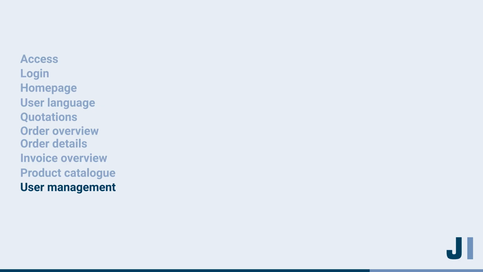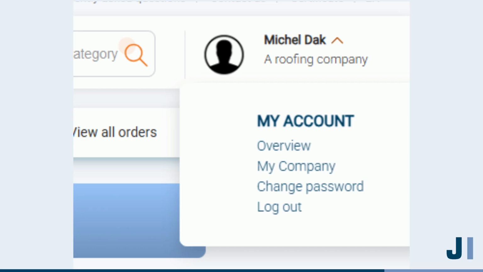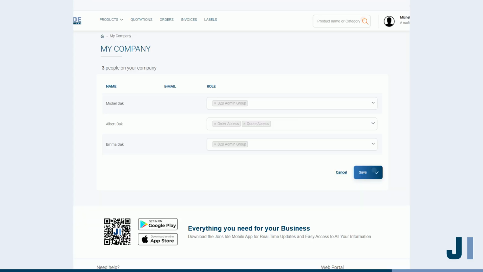The My Company page allows designated users in your team to manage access rights for their colleagues. To get there, click on your account icon in the top right corner of the portal to open the submenu. Then select My Company. In the My Company section, you control what other users in your organization can access.